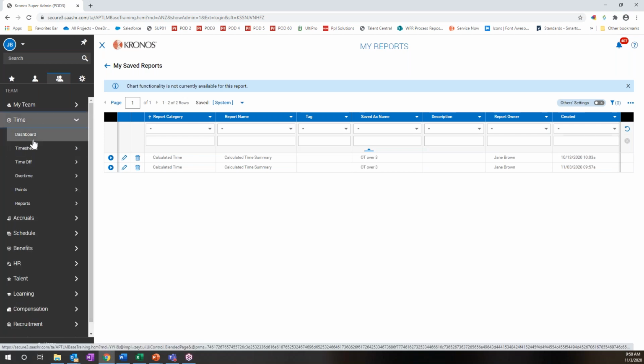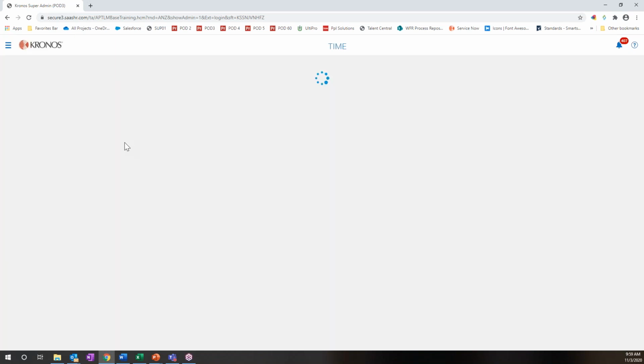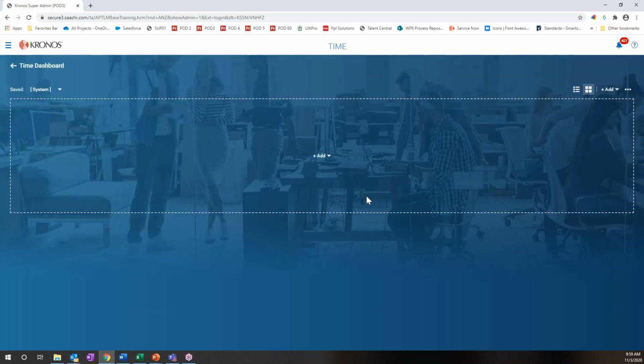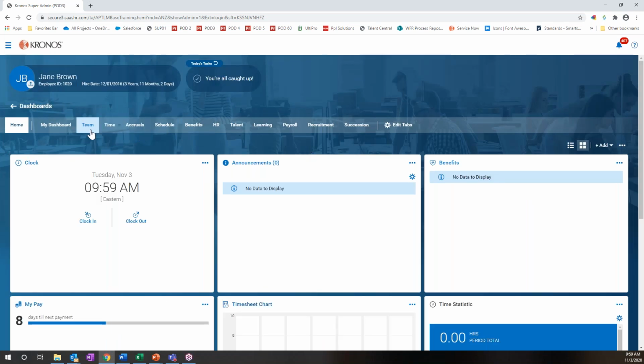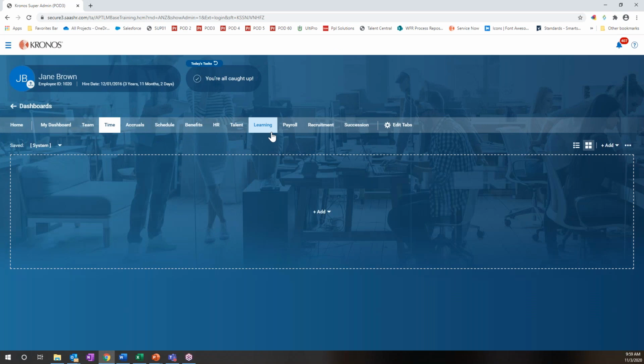Okay. So the big thing about which dashboards you add it to, you've got to think about what type of report it is. This was a report that I got from being under the time menu, which means it has to be added to the time dashboard. I can't take this report and put it in the accruals dashboard. They have to relate. Okay. So I can click dashboard here and pull it in, or I can get to the time dashboard just from coming back to the home page and clicking on time. Preference doesn't matter. Okay.